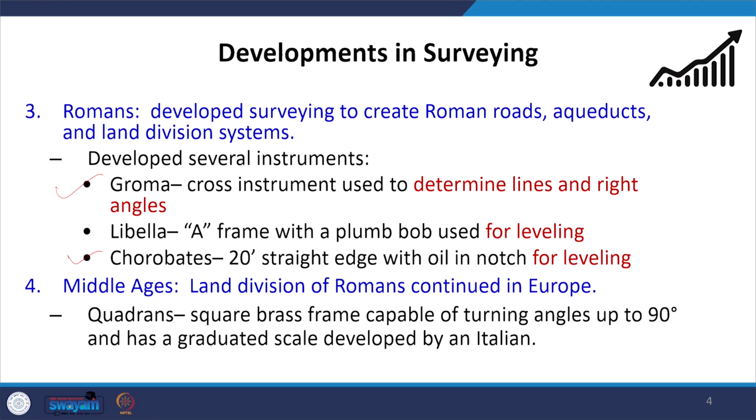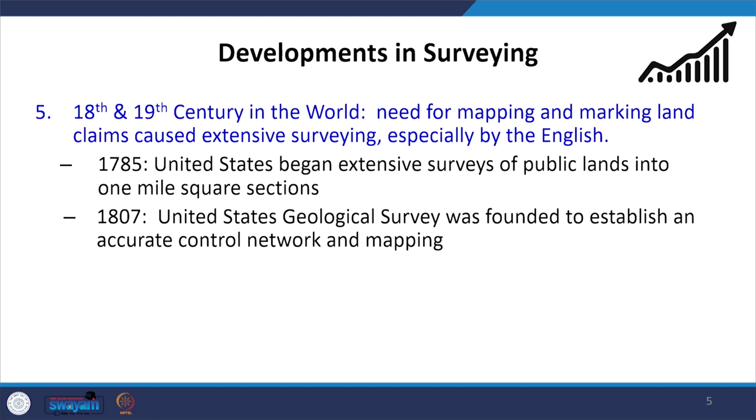Then in the Middle Ages, further land divisions of the Romans continued in Europe, and quadrants, which was a square brass frame developed by an Italian, had a graduated scale and we can measure angles up to 90°. So, these are the developments which took place over a period of time, and measurements were taken with the help of these instruments to carry out the mapping of the land.